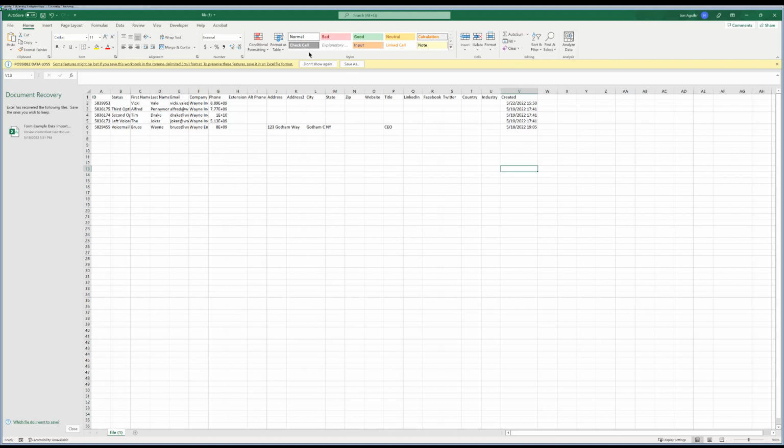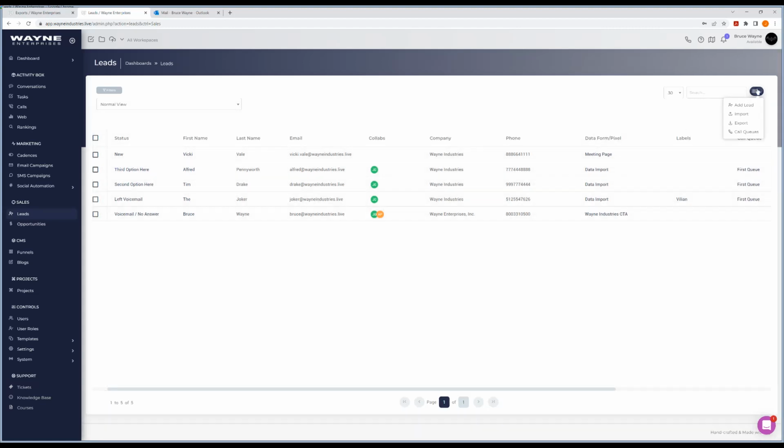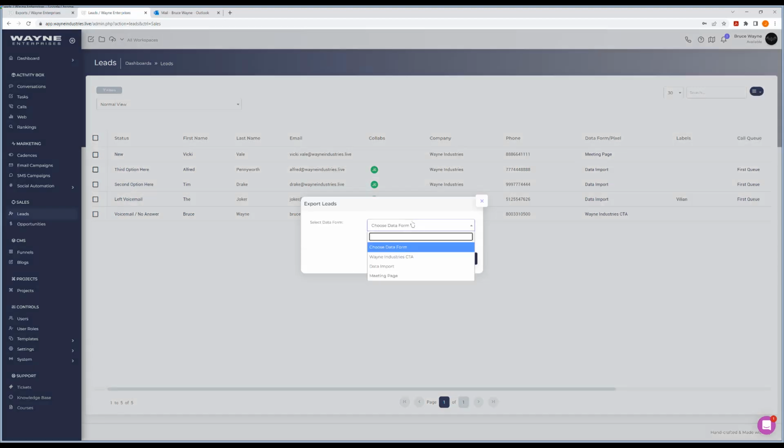So what if you want to grab the additional data that comes based on a data form? The way you need to do that, let me go back in here. Instead of selecting all leads here, you are going to select export over here. So don't select all leads, you're going to click export over here. And then now it'll allow you to download based on data form. So I can select Wayne Industry CTA, which may have like 60 questions that are custom to that data form. It's going to pull all that data, including the system data. So it's going to pull all the system data and the custom data, in addition to that, the data form detail.